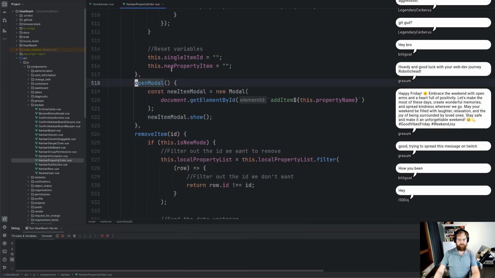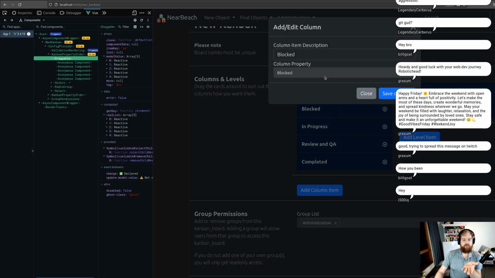As we figure this out, we're opening up this. So if we double click on blocked, it does show blocked.